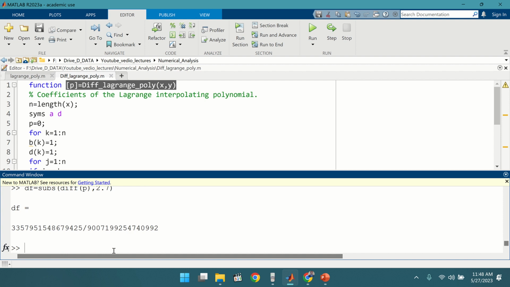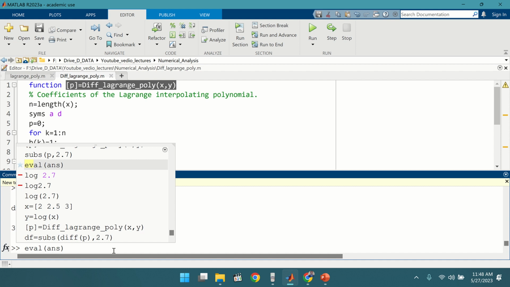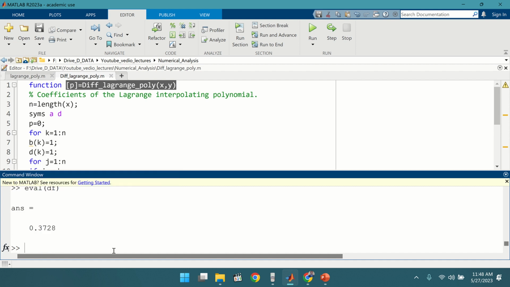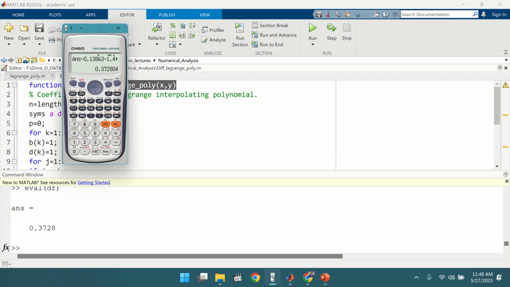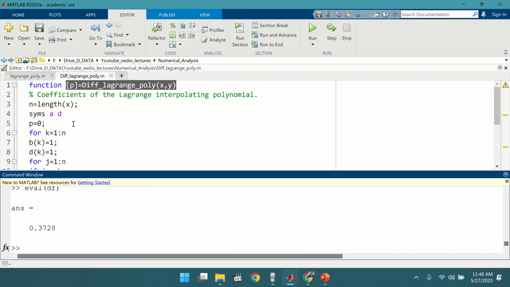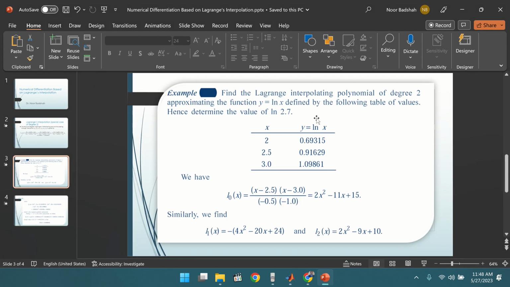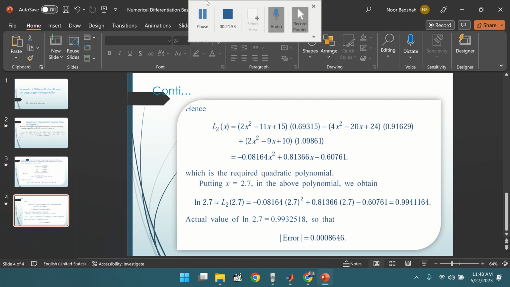And just input this value, and then after this again we evaluate it, because this number looks odd, we called it df. This is 0.3728, I think it's almost similar, yeah, 0.3728. So we got the same value from calculator and from MATLAB as well.